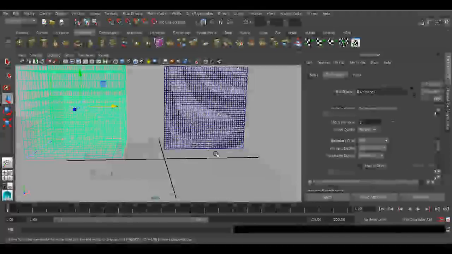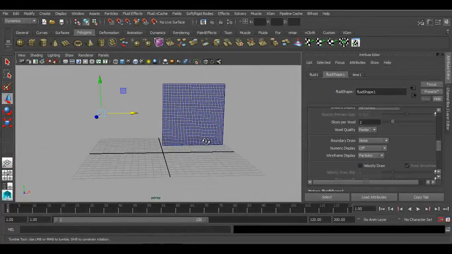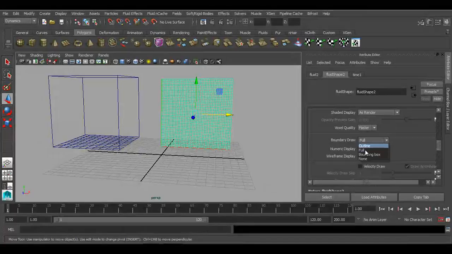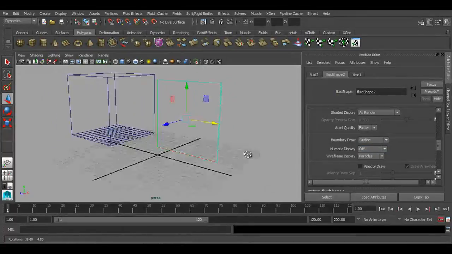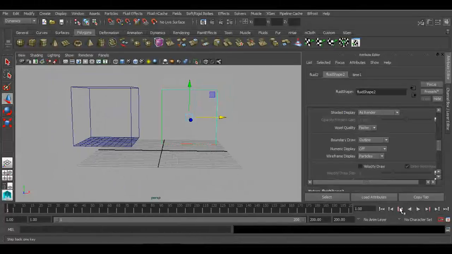If you don't want to see them, you can definitely go to boundary draw again and you can keep it to none. You will see none, neither that gizmo, neither that voxel. So I want it as a bottom or an outline for 2D container. So if I'll play, nothing is going to happen as there is no emitter. This is an empty container.